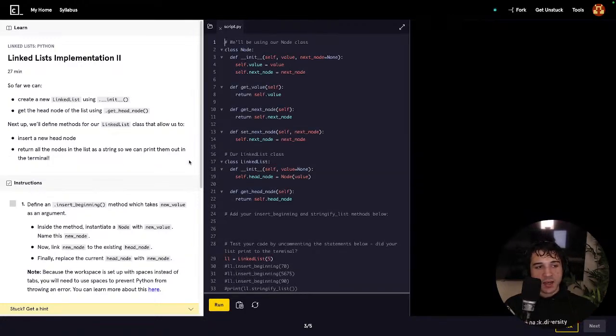So far we can create a new linked list using our dunder init method, and get the head node of the linked list using .get_head_node. Next up, we'll define methods for our linked list class that allow us to insert a new head node, and return all the nodes in the list as a string so we can print them out in the terminal. Define an insert beginning method which takes new value as an argument. Add your insert beginning and stringify list methods below.